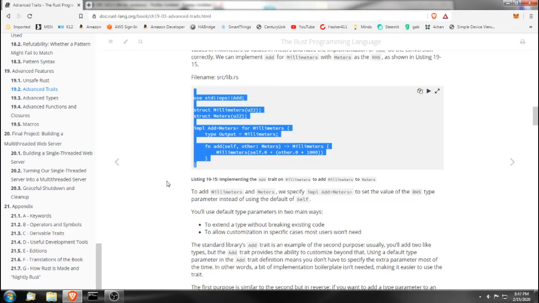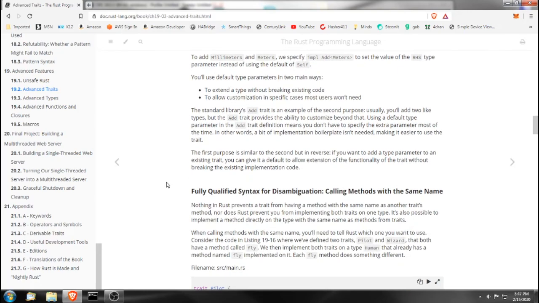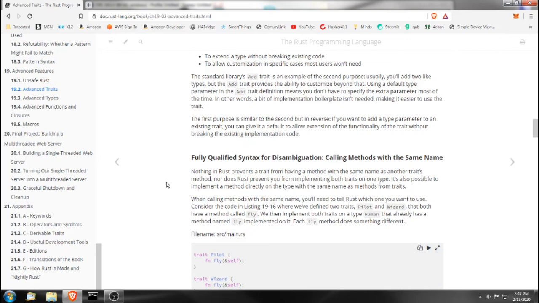You'll use default type parameters in two main ways: to extend a type without breaking existing code, and to allow customization in specific cases most users won't need. The standard library's Add trait is an example of the second purpose. Usually you'll add two like types, but the Add trait provides the ability to customize beyond that. Using the default type parameter in the Add trait definition means you don't have to specify the extra parameter most of the time. In other words, a bit of implementation boilerplate isn't needed, making it easier to use the trait.